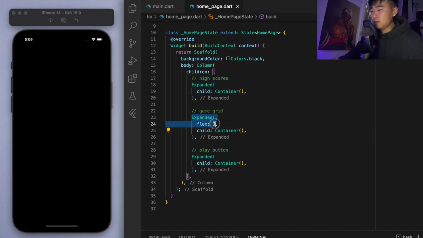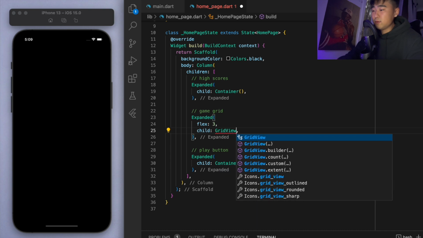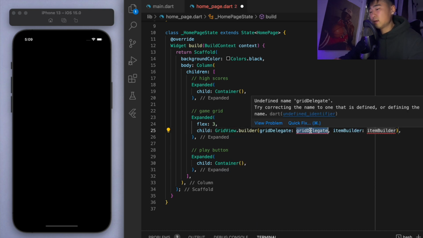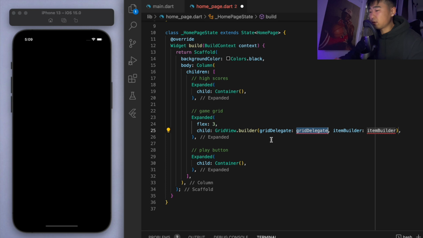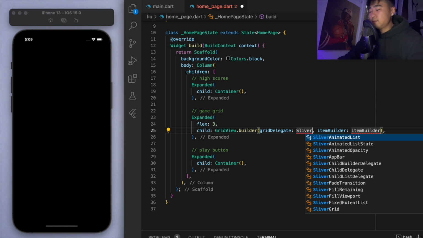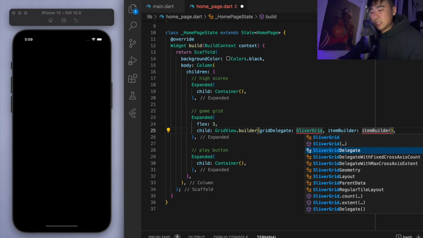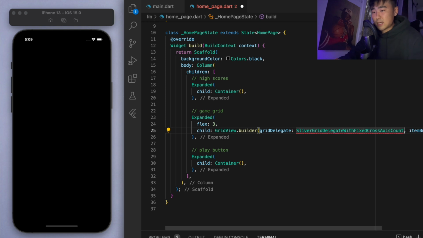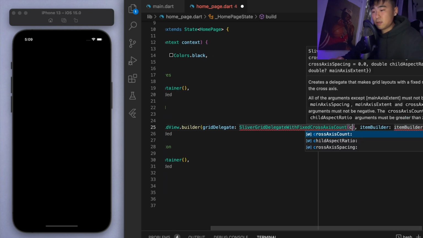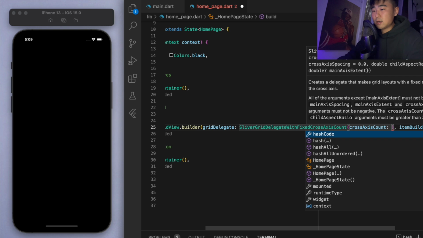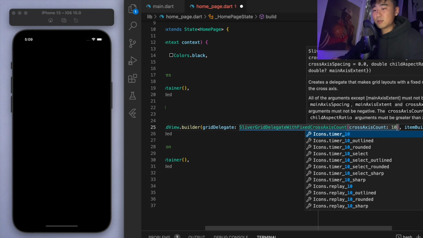So for the expanded grid of flex 3, I'm going to use a grid view builder, and I've actually made a separate tutorial covering grid views, so check that out if you need. But just to show you here, I'm going to use a sliver grid delegate with a fixed cross axis count. And so the cross axis count, this is just saying how many do you want in a row. So let's say, for example, I want 10.